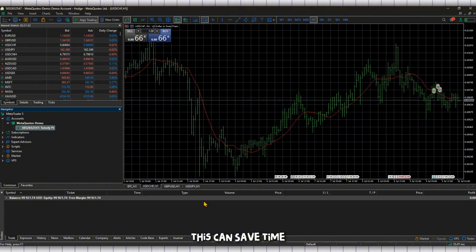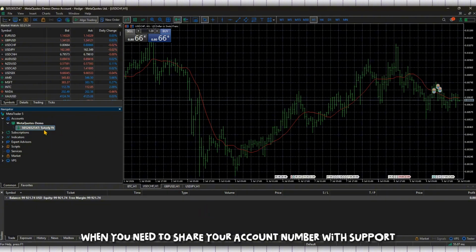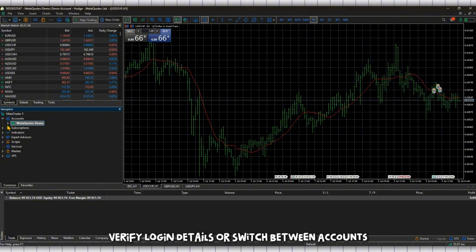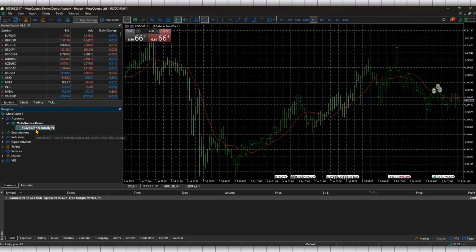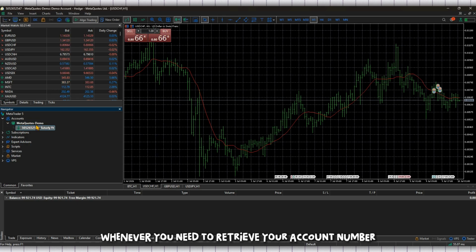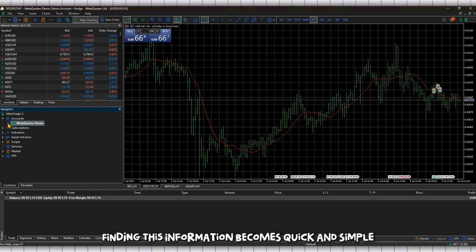This can save time when you need to share your account number with support, verify login details, or switch between accounts. Follow these steps whenever you need to retrieve your account number, and you'll be navigating MetaTrader 5 like a pro in no time. Once you know where the Navigator and Accounts sections are, finding this information becomes quick and simple.